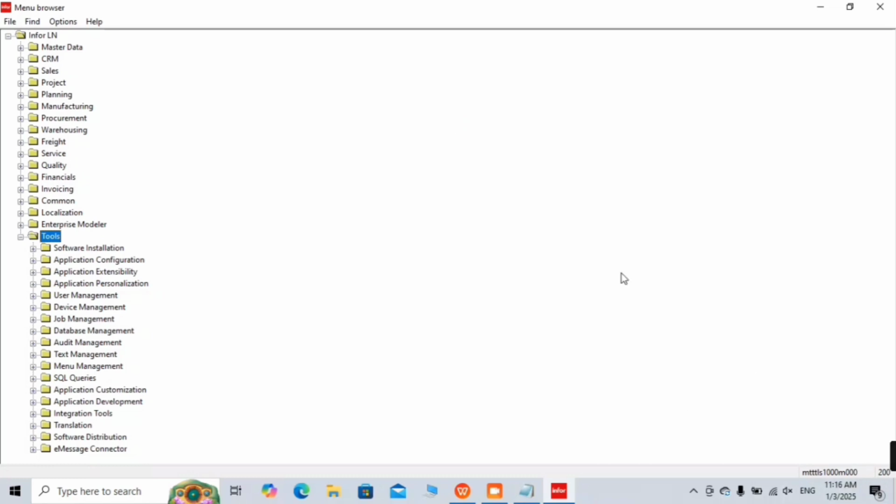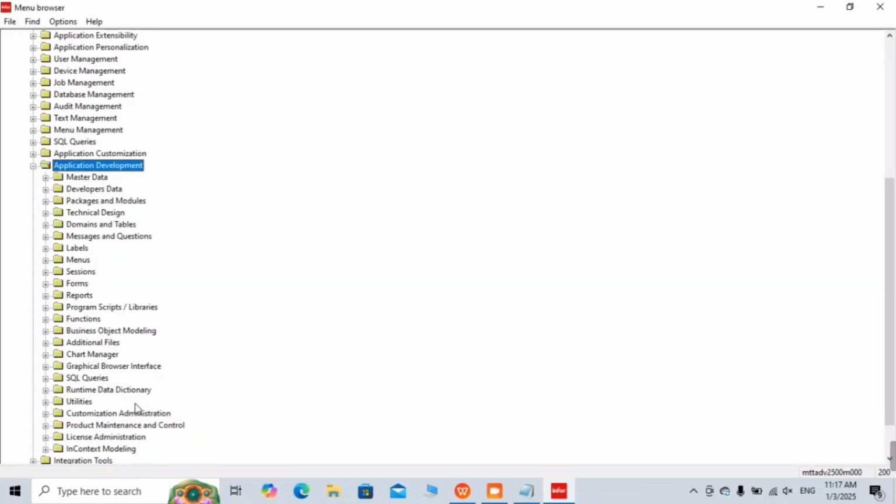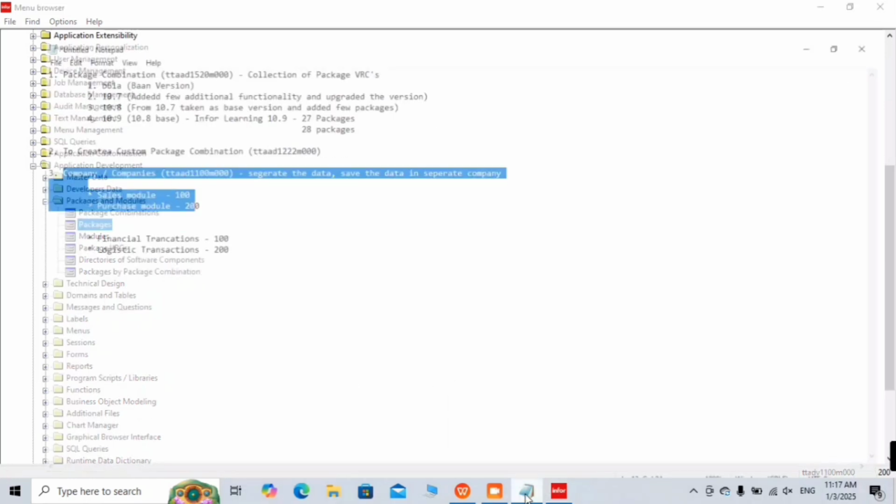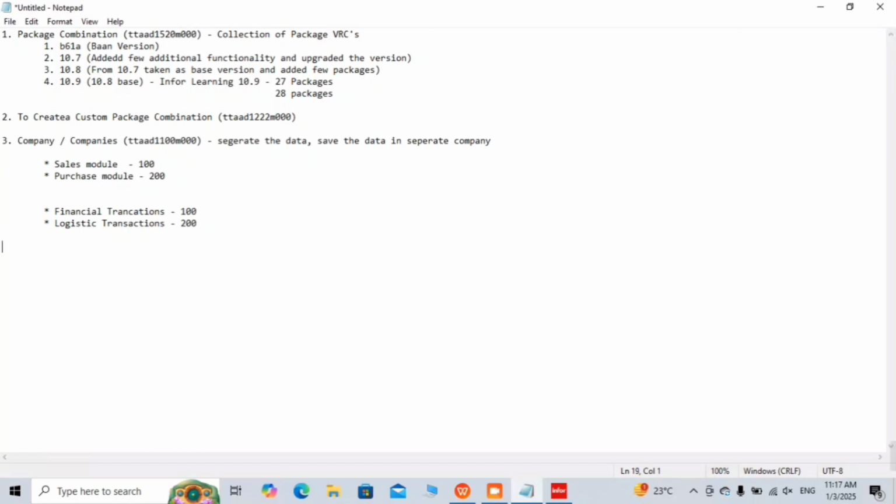Now what we need to do is create the packages. To create a package, we need to go to tools, and after tools go to application development. In application development, we have a folder called packages and modules. In that folder you can see a session, packages. Before creating, I'll just explain the concepts.